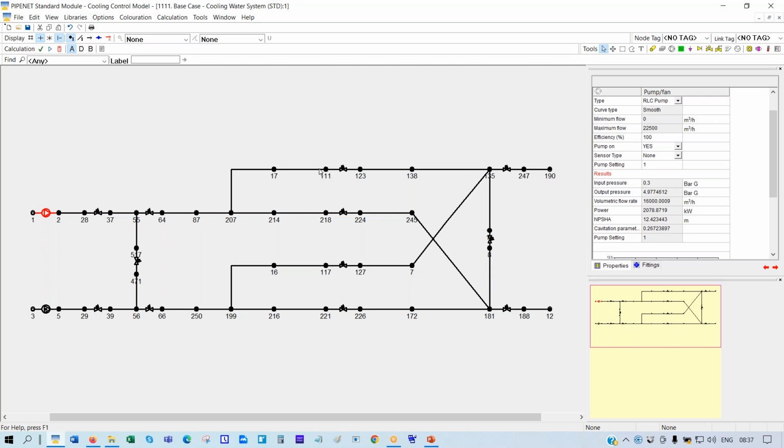Okay, so there are a lot of things you can do in the standard module, even when it comes to dynamic type applications, like the choice of the controller for the variable speed pump and the flow control valve here. But of course, you must then go on to the transient module to do a proper analysis. How will the control valve respond, and so on.